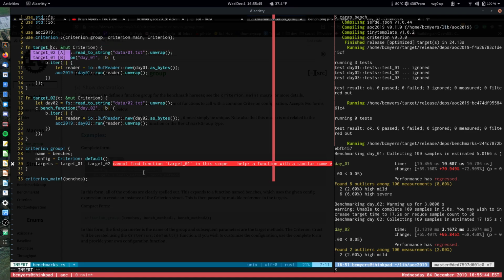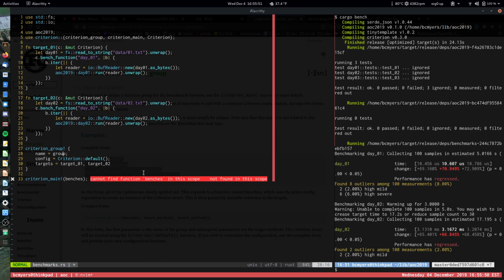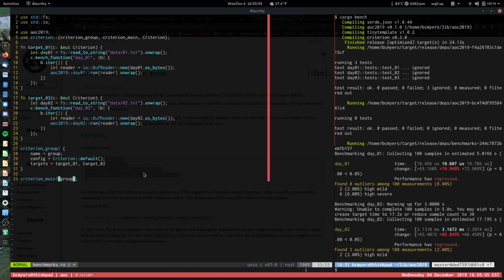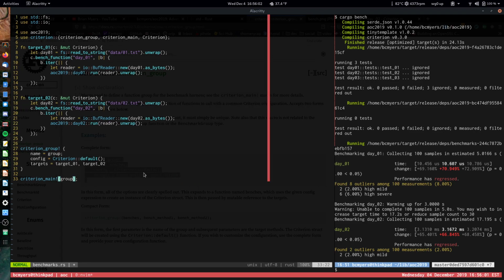And this one, let's call it target 01. So now we have our 2 targets that are going to be in this group, and we can name our group whatever we want. We only have one, so let's just name it group. And in the Criterion main, you give it one or more groups. So if we had group 2, group 3 here, we could give it more than one, but we only have one. So that's kind of how these macros work.